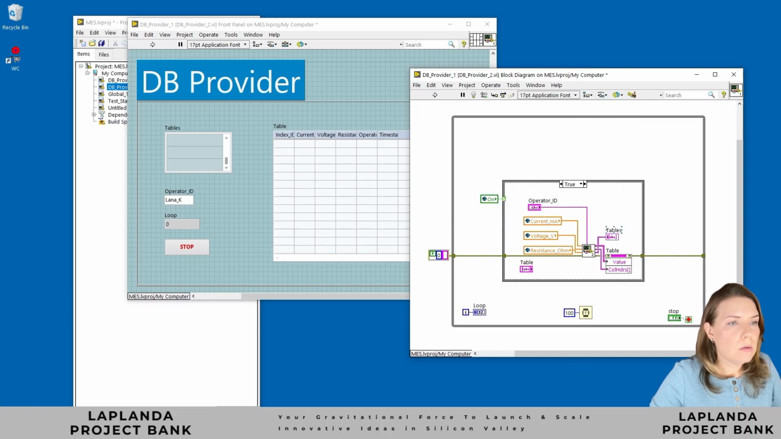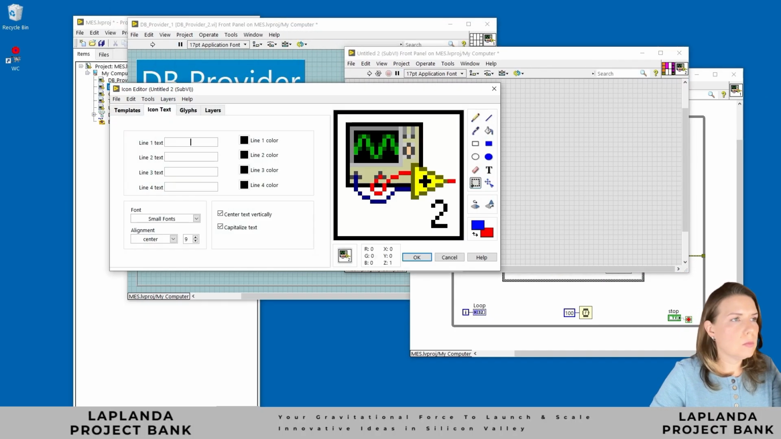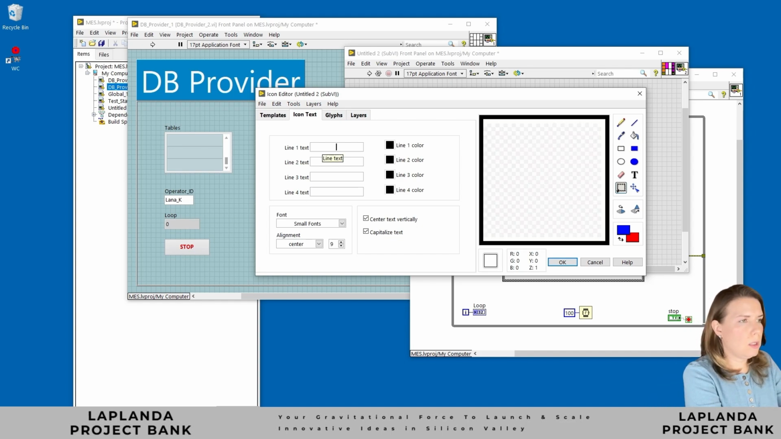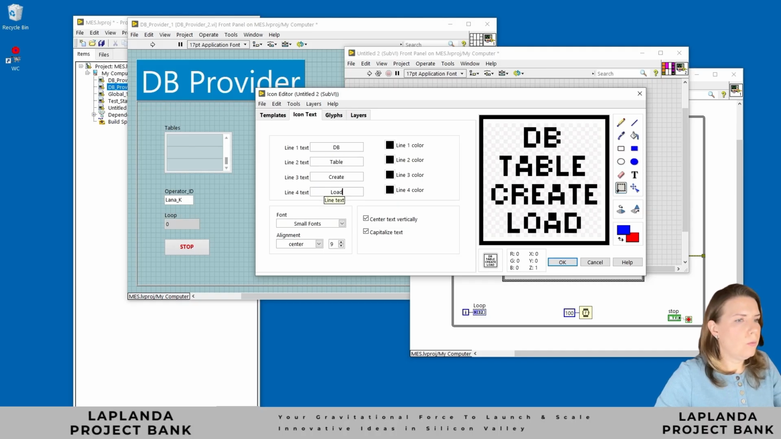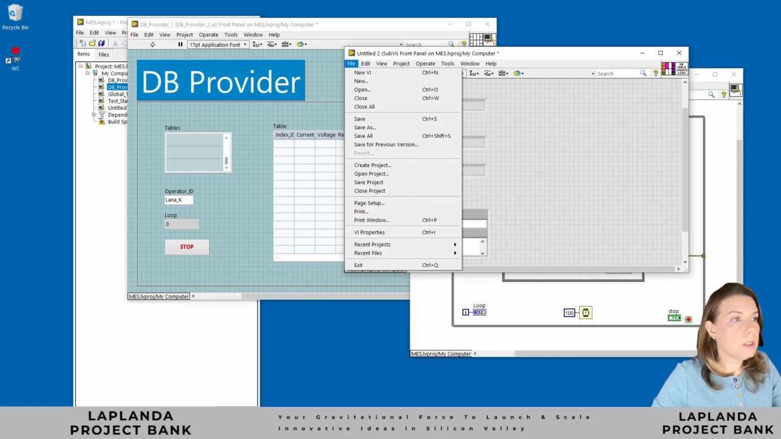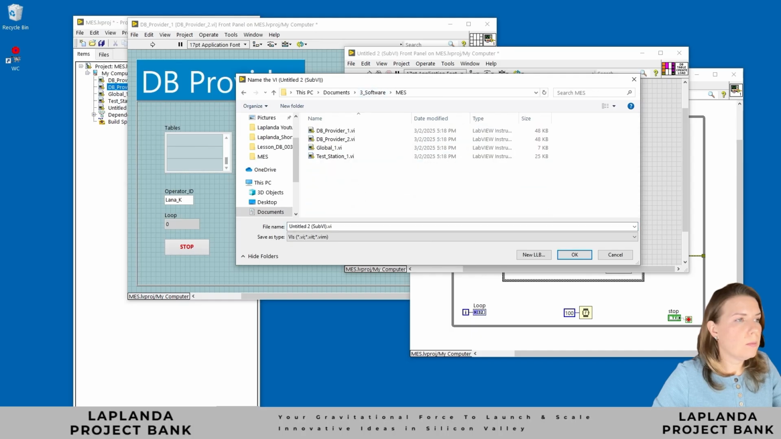Now, we need to save the SubVI, but first open the SubVI itself and take a look. We're going to edit the icon. Click the icon, select everything, hit delete, and type the new label: db, table, create, and load. One word per line. Press OK, done. Our icon is ready. Basically, we just gave our SubVI a LinkedIn level title, short, descriptive, and ready to network.